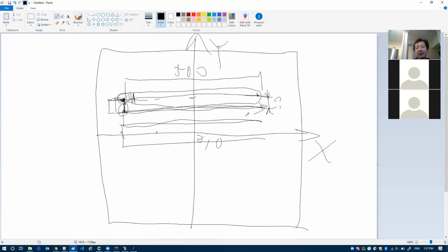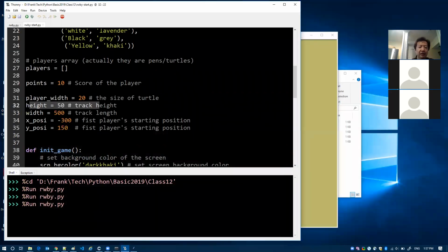So this is all the design stage. When you try to design a game, you don't have to jump right into your game. You have to design those and mark all those values as variables in your program, so that you can use them later, okay?